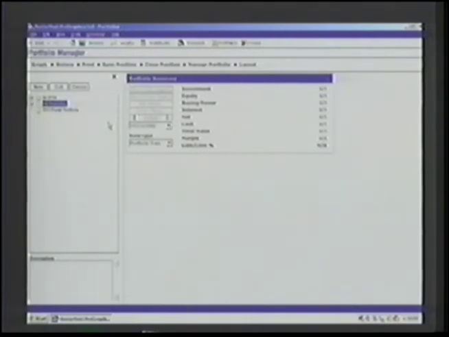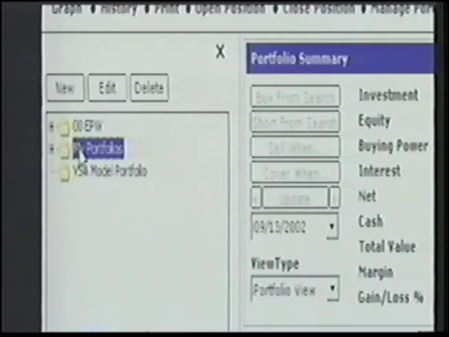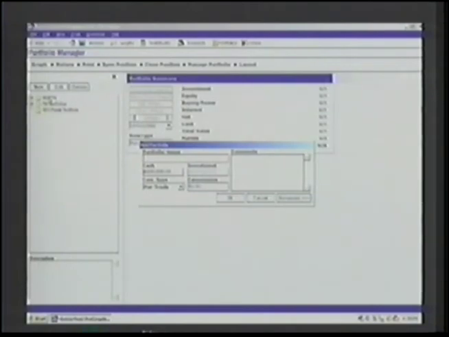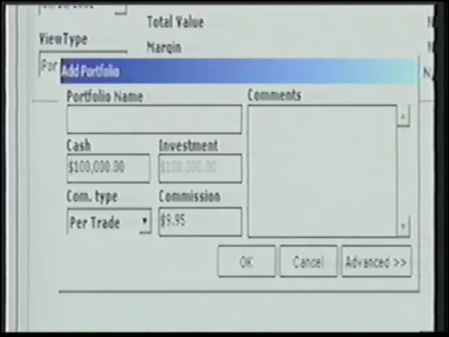To enter a new portfolio, first, highlight the group that you would like the portfolio to be in, click New, and then click New Portfolio. Type a name for your portfolio, and we'll call it My Portfolio. By default, it enters an investment of $100,000, has a commission type of per trade at $9.95. You can change any of these values to match reality. Next, click the Advance button.